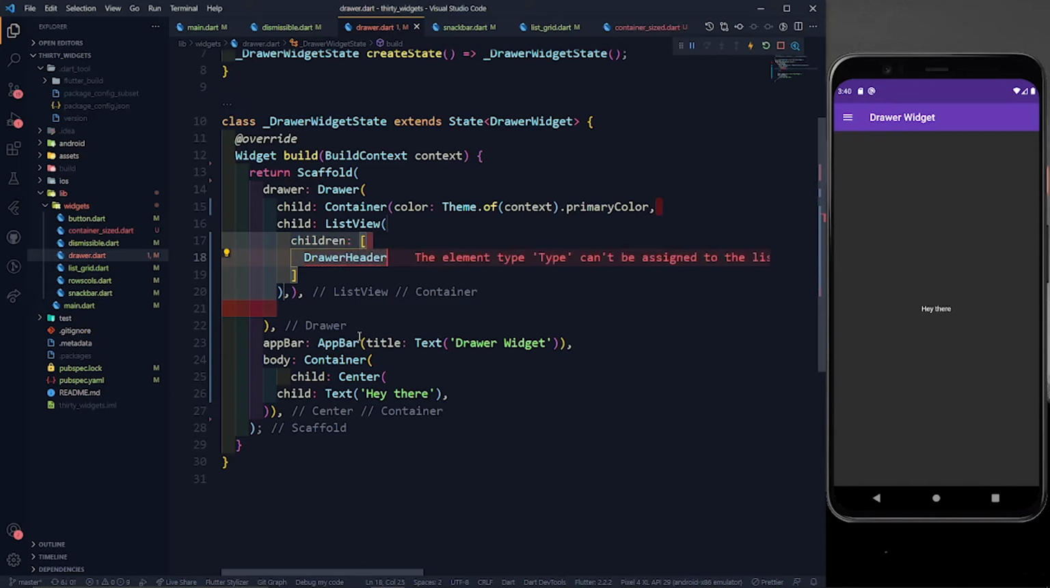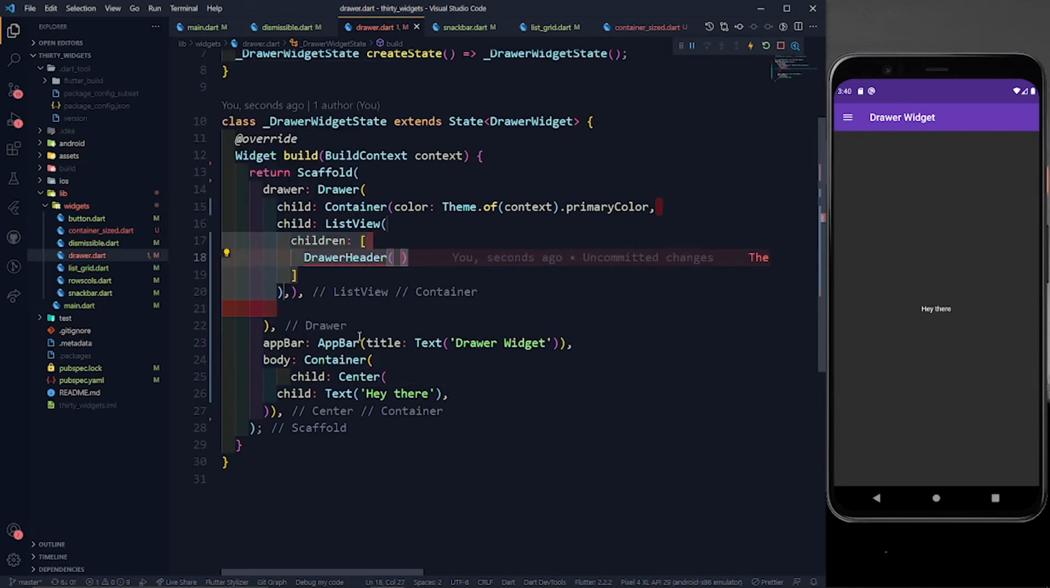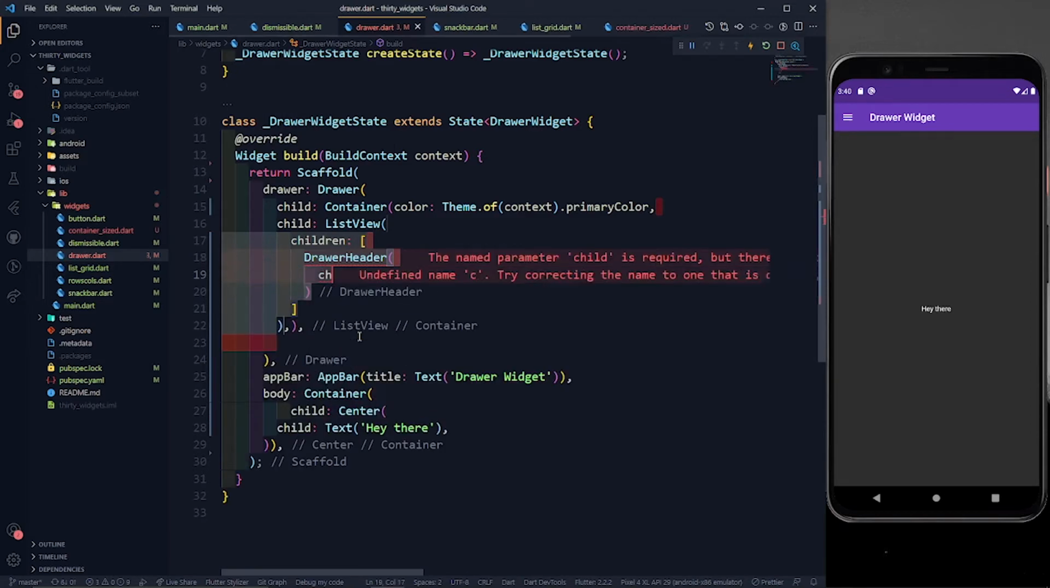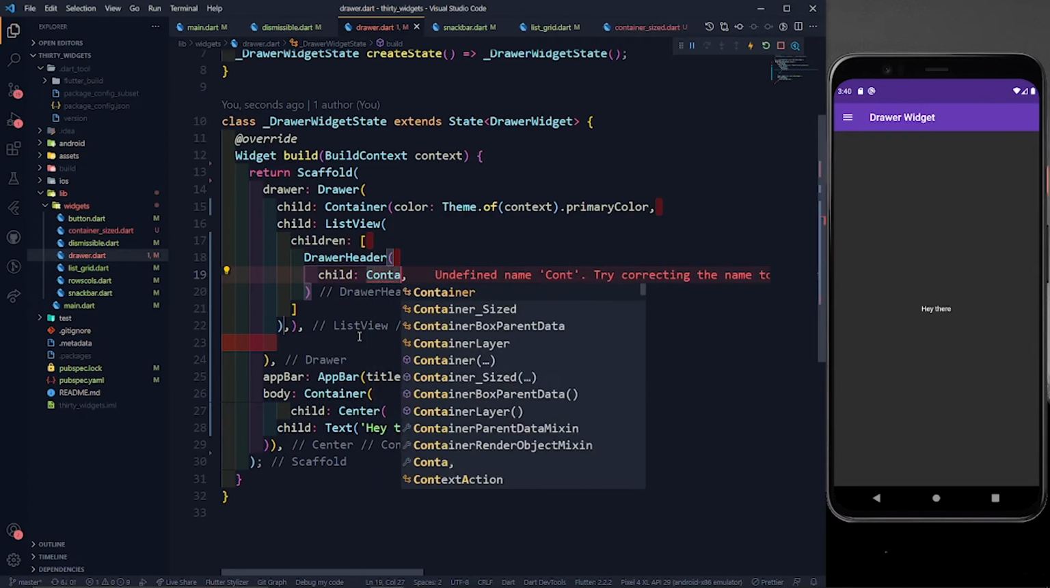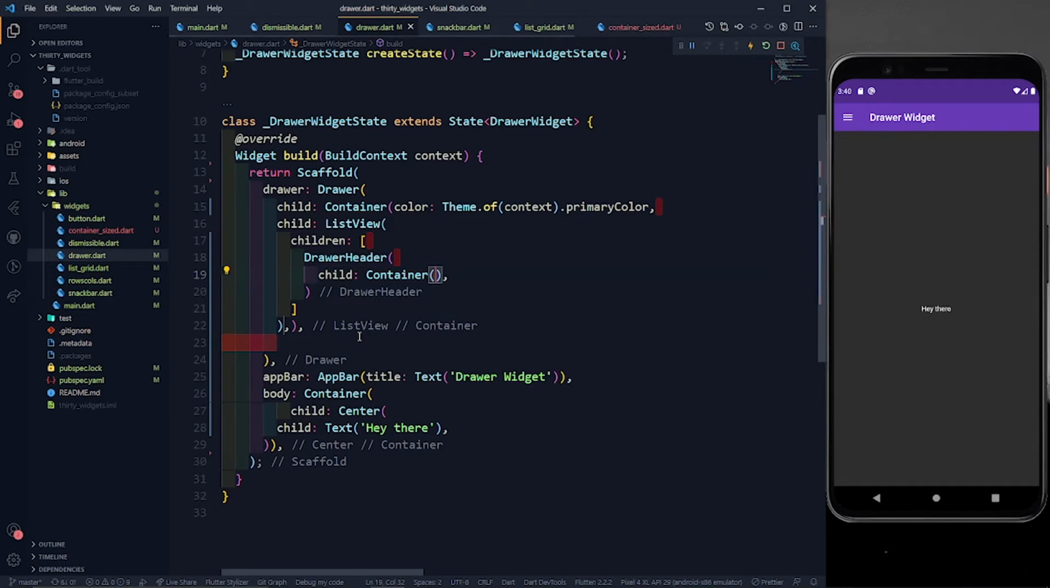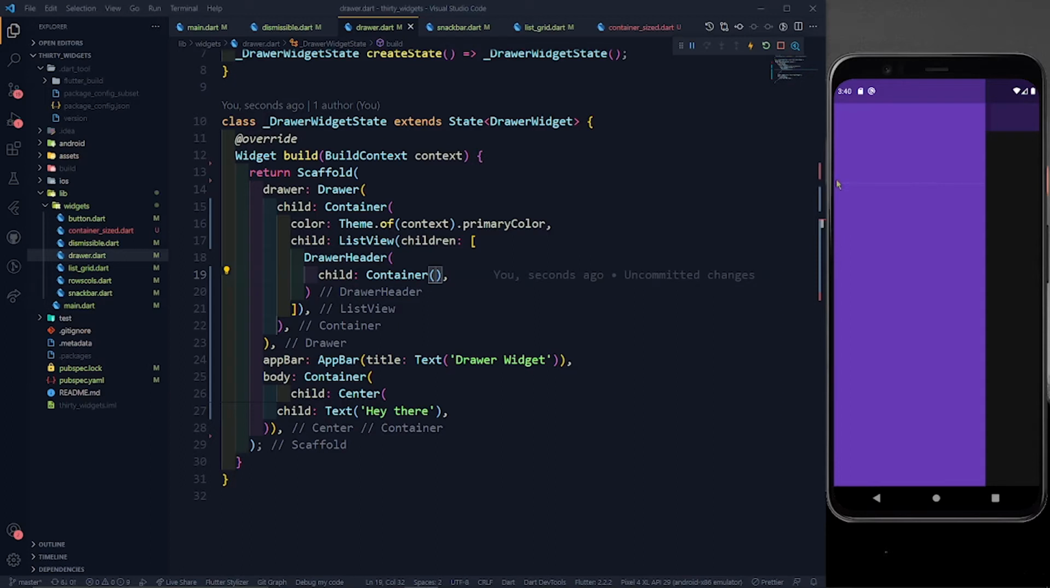So I'll define a DrawerHeader, and we also have to give a child to this DrawerHeader. So I'll give a child, and in this child I'll give a simple container first of all, and let's just save it. If I click on this hamburger icon, you can see a simple divider over here. The part above this divider is the drawer header, and the part below this divider is the main drawer, where we can put list tiles like that.